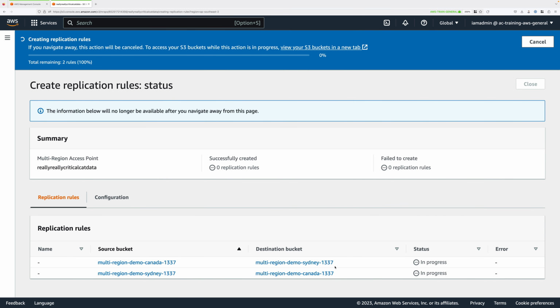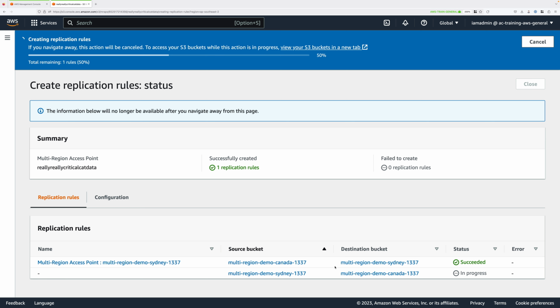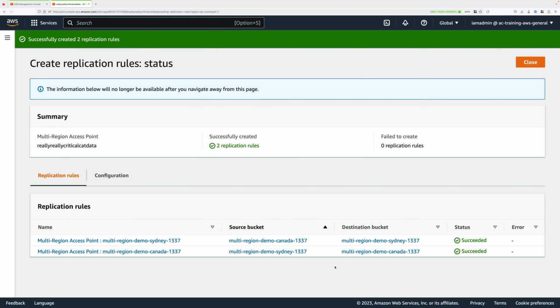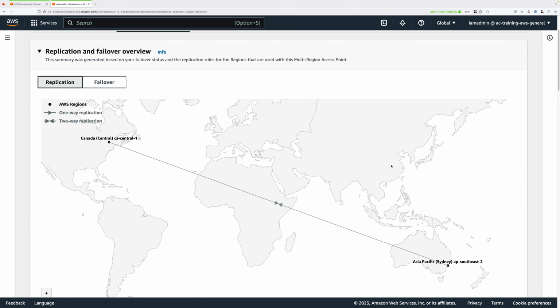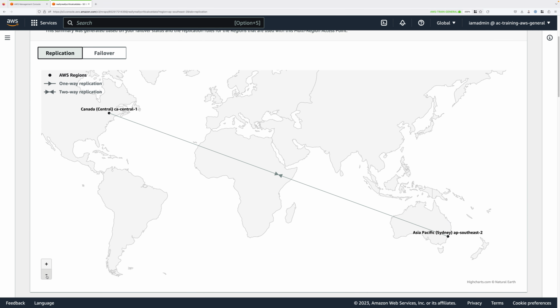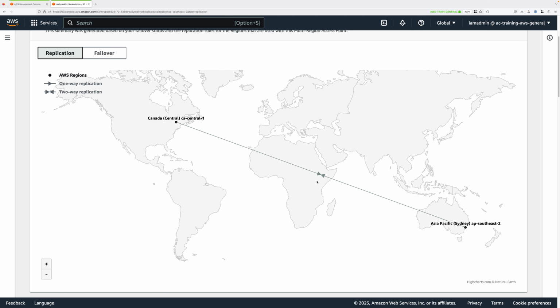At this point, all of the buckets within this multi-region access point are now replicating with each other. In our case, it's only the two. In my case, it's Canada and Sydney. So go ahead and click on close, and we can see how this graphical representation has changed, showing us that we now have two-way replication, in my case between Sydney and Canada.